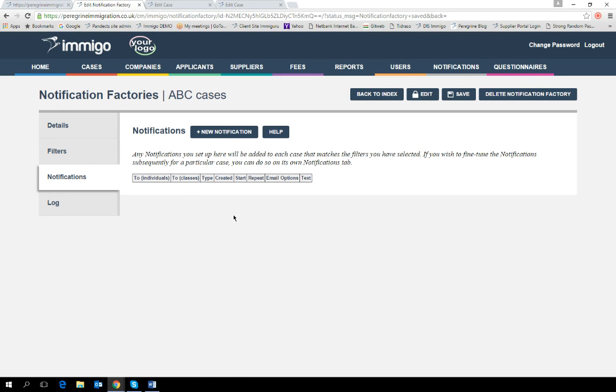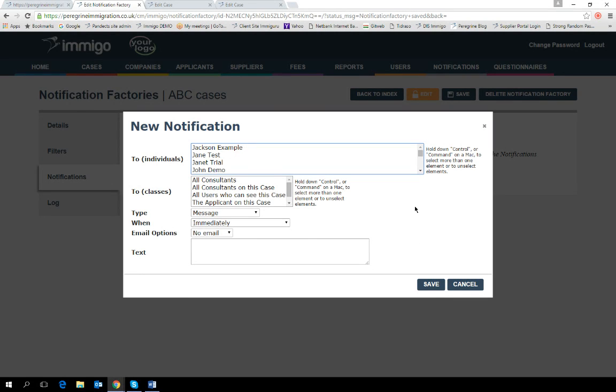Once a notification factory has been created, you can set up the new notification in the same way that we did when we were looking at the individual notification. Copies of this notification will then be viewable in each relevant case or applicant, in this case, all ABC cases. Edits and tweaks for that specific case can be made in the relevant notifications tab on that object. So if someone should not get one of the messages because it doesn't apply to them, it can be deleted in the case.